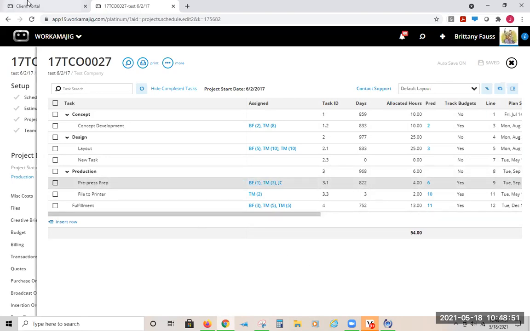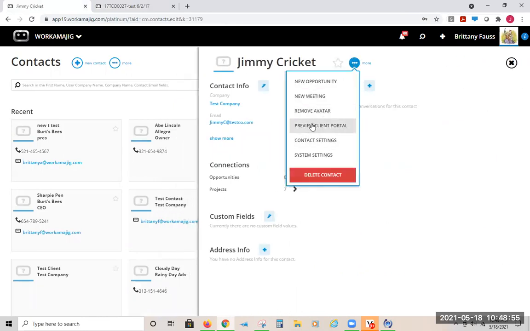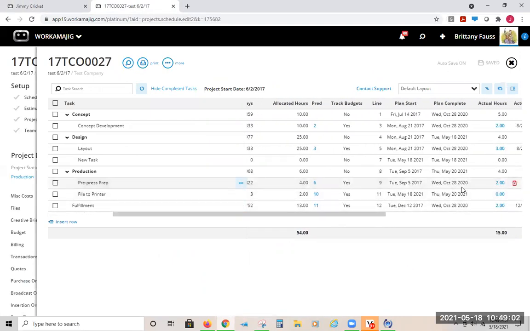So then if I go into the client portal, that would probably be a task that would show on there. I'm not sure when that task is due and it's an old project, so it might not show up.